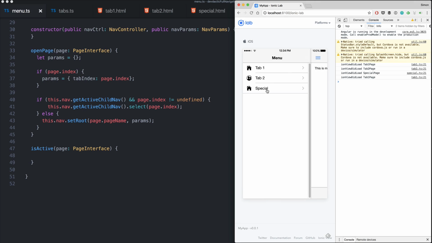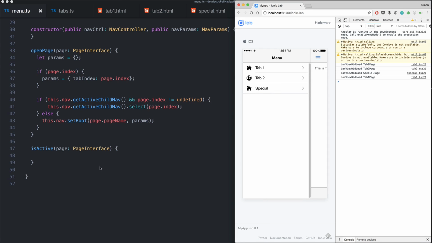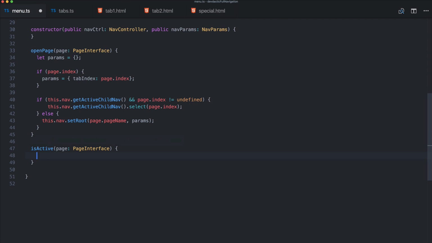But finally, we also want to mark the active menu item, and it should display which tab is active or if we're on the special page. So therefore we implement the isActive function. First of all, we grab again our child nav. So this.nav.getActiveChildNav.